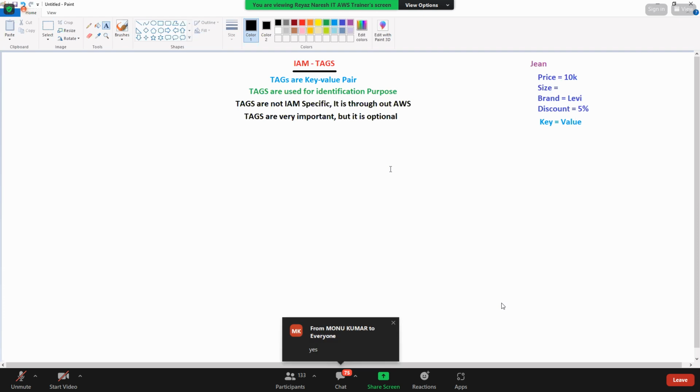What is it? I didn't understand your question properly. Put it in a single line. And also, I just wanted to repeat: I said tags are not specific only to IAM, meaning tags are used throughout AWS.